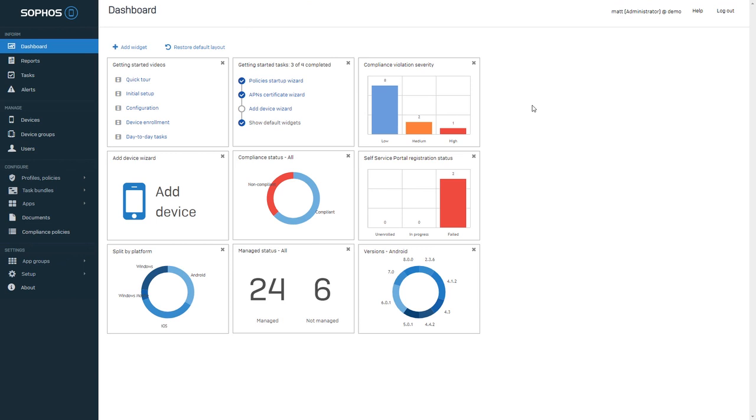Starting here on the dashboard, we've got an overview of available tasks and at-a-glance data. In the navigation on the left, you'll notice four main sections. Inform leads to information about your fleet of devices. Manage contains your devices, groups, and users. Configure contains all the configuration elements to be applied to devices. And the Settings section contains general global settings for the system.